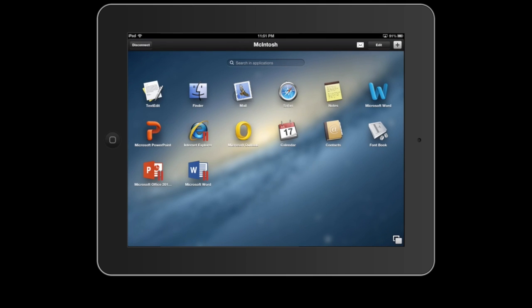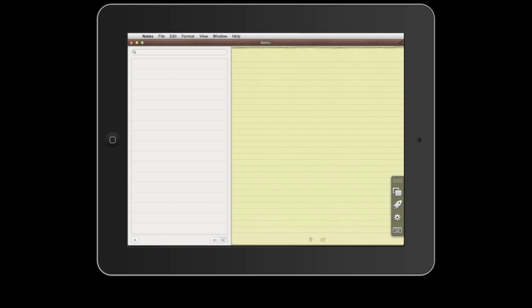With our text selected within Microsoft Word, now let's go back to an app running on our Mac and paste this text. As you can see, with Parallels Access, I can easily cut and paste text not only between apps running on the iPad, but also Windows, Mac, and PC applications.